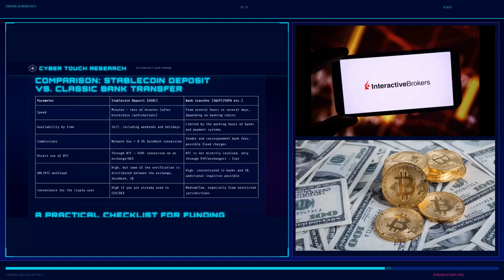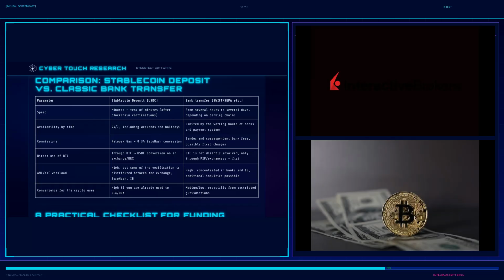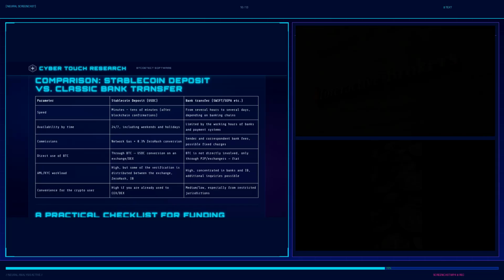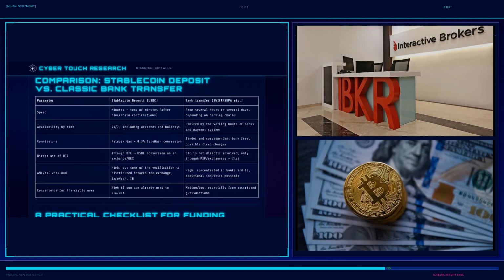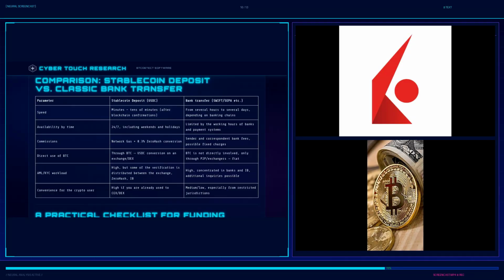Commissions: network gas plus 0.3% zero hash conversion, versus sender and correspondent bank fees, possible fixed charges. Direct use of BTC: through BTC, USDC conversion on an exchange or DEX, versus BTC is not directly involved, only through P2P exchanges. AML KYC workload: high, but some of the verification is distributed between the exchange, zero hash, IB, versus high, concentrated in banks and IB, additional inquiries possible. Convenience for the crypto user: high if you're already used to CEX DEX, versus medium to low, especially from restricted jurisdictions.